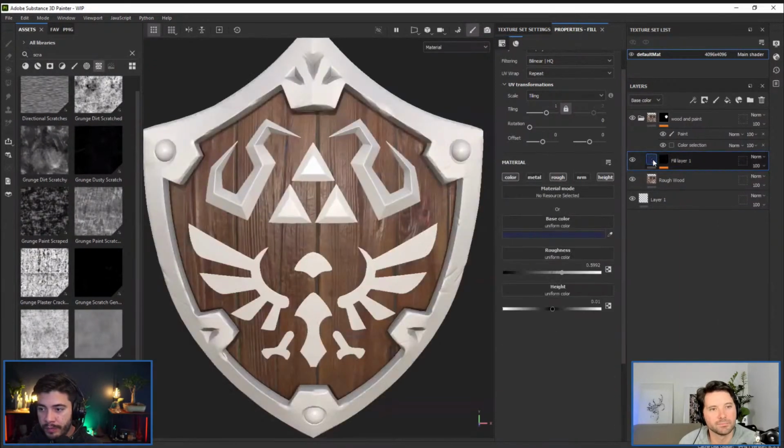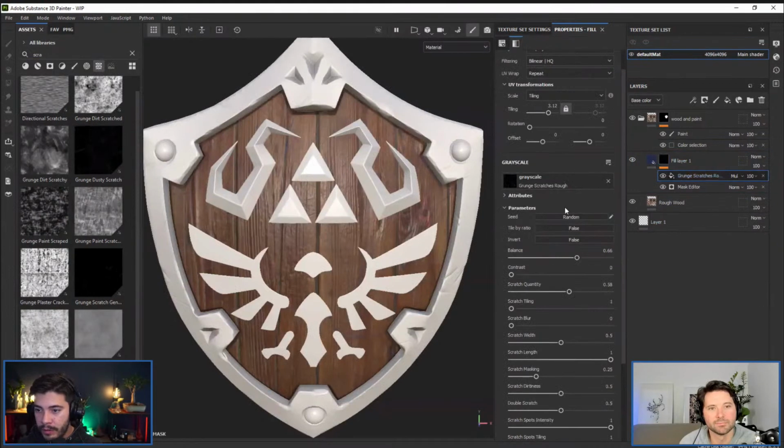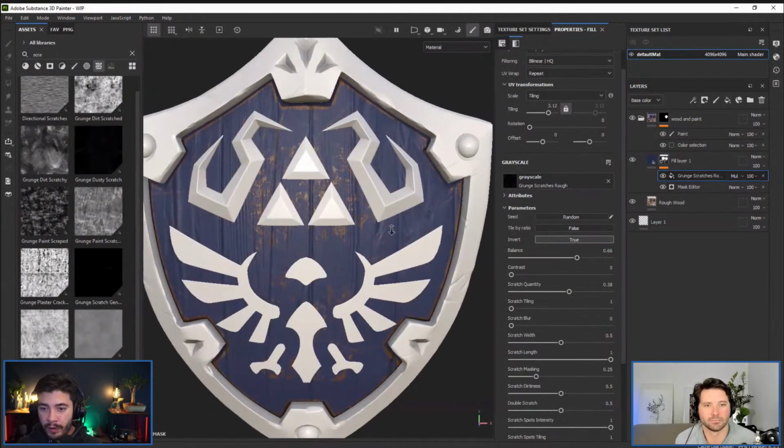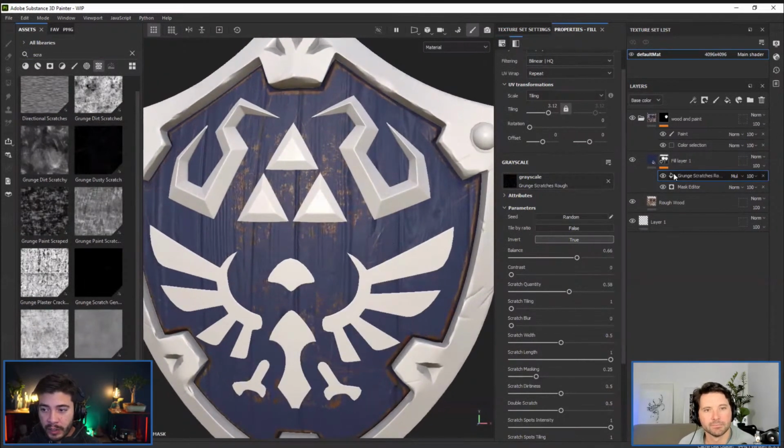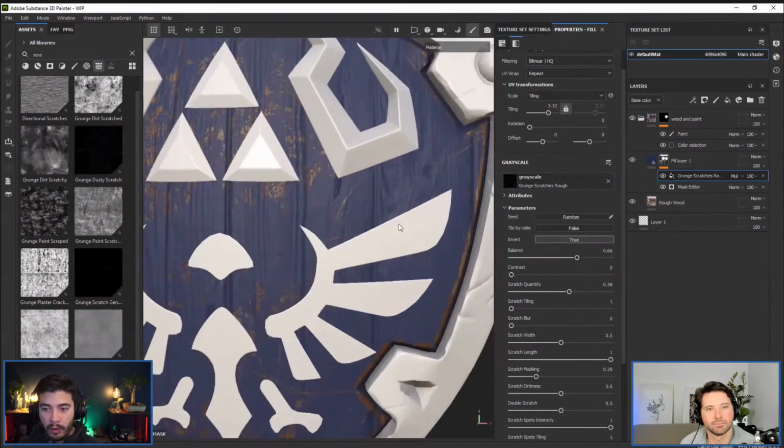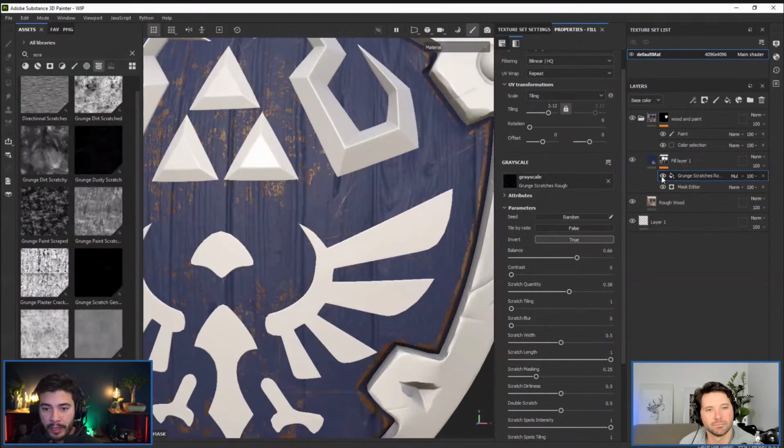Let's try this one. I'm also going to invert it. There we go. So I just multiplied it and inverted the mask, and you see the scratches coming through, and the scratches are only in one layer, right? So now I can play around with the thickness, the quantity, the contrast again, the balance, so I can see more or less of the scratches.